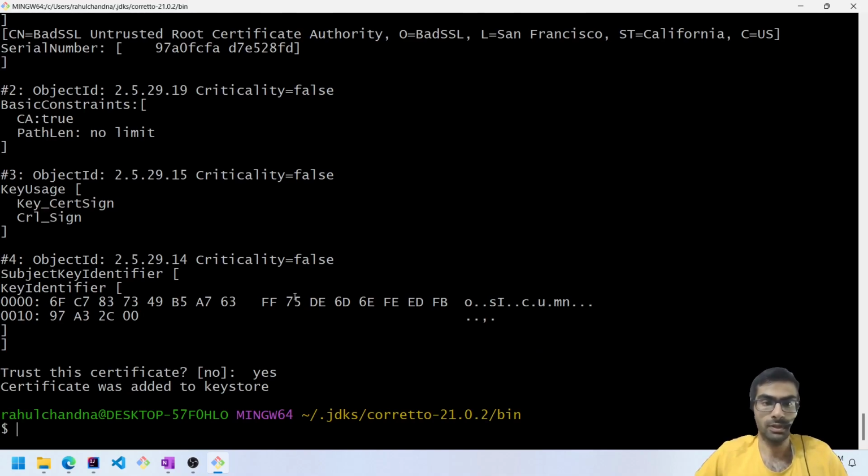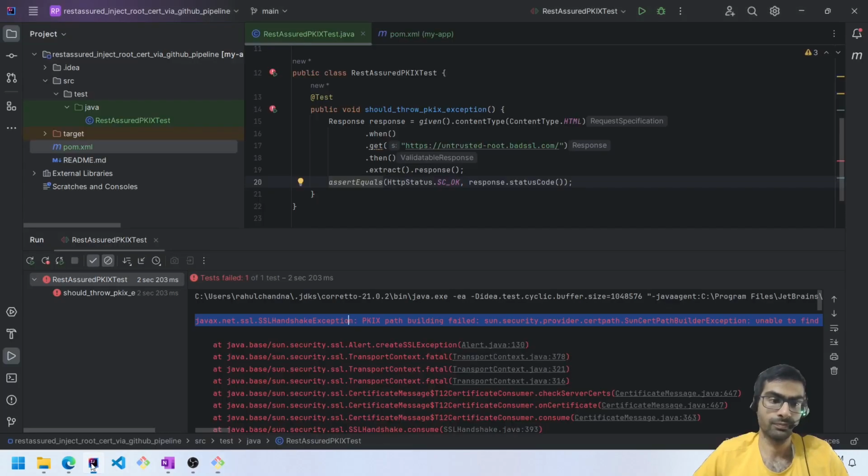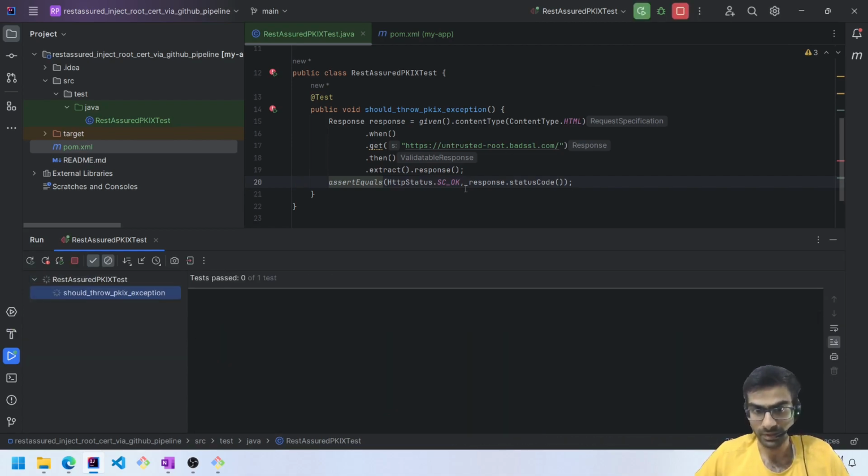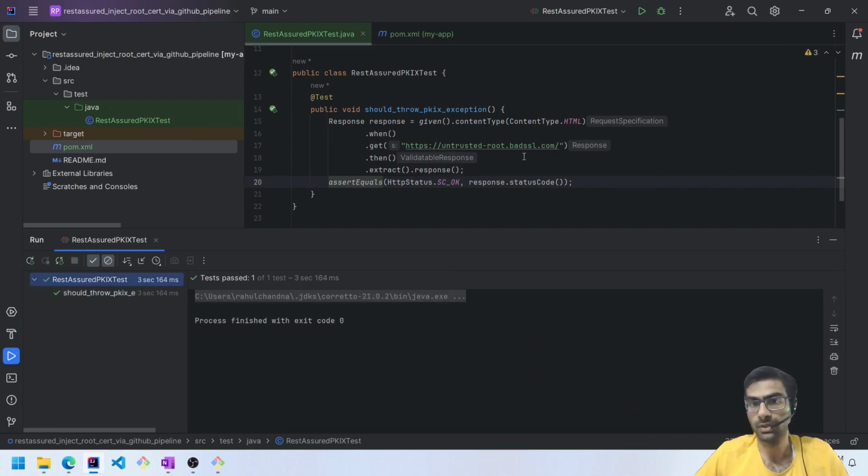So now, this is the JDK that we are using currently in IntelliJ, right? If I've done this correctly and the cert is added to cacerts, if I run this, it should work. Well, let's see. Okay, it works. So I've done it correctly.